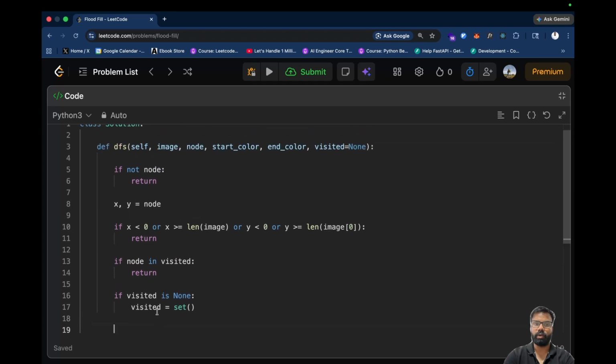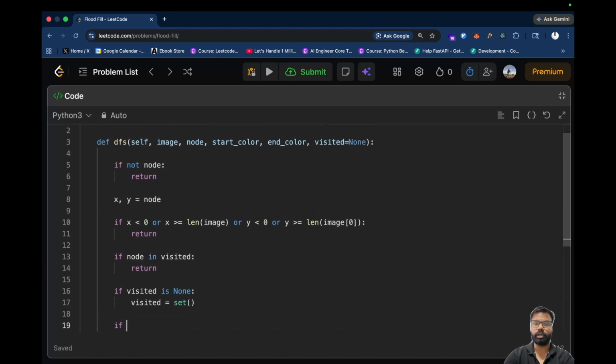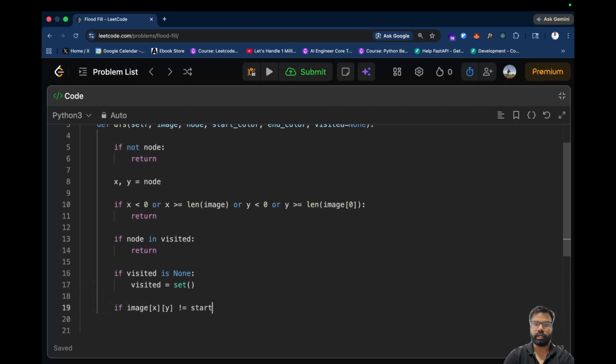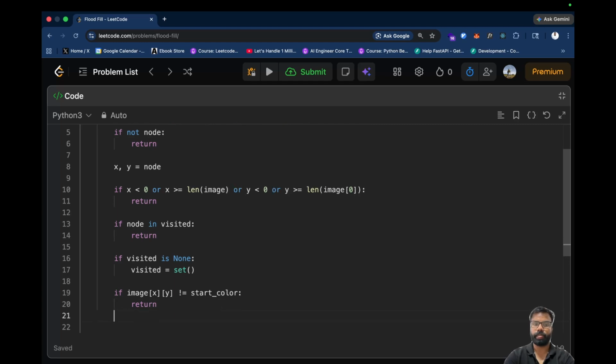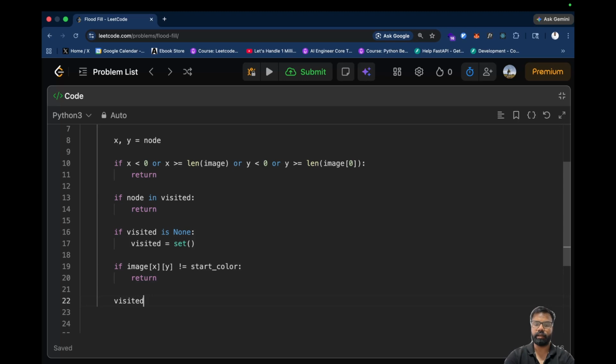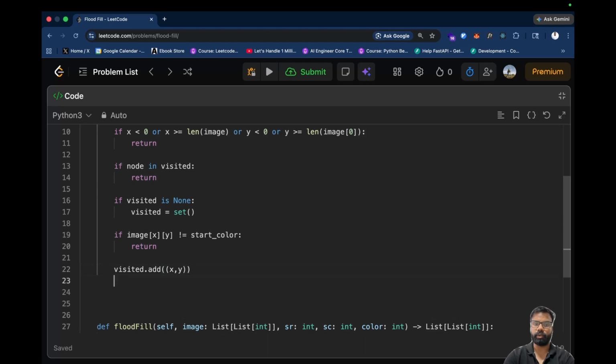And now we have to check if we want to update the current cell or not. We will update the current cell only if its value is equal to start color. So if the value of the current cell, image x y, is not equal to the start color, then we will return. Otherwise, we are going to visit the current cell, so we will add x comma y to the given visited set. This means we are marking the current position as visited.